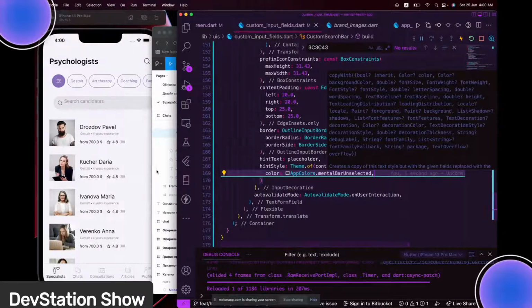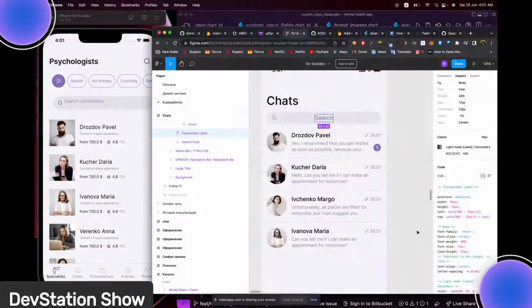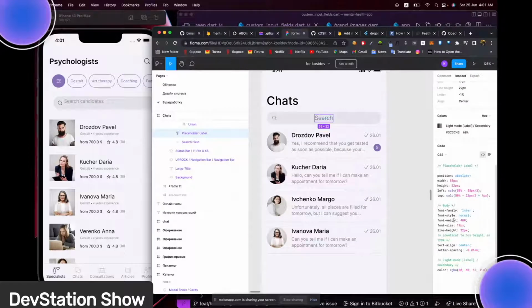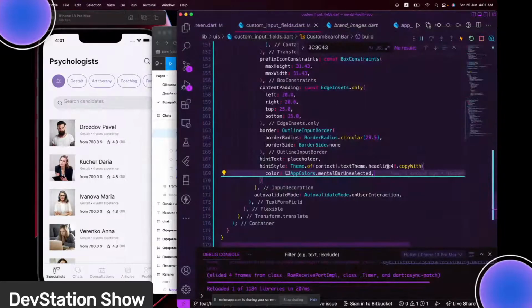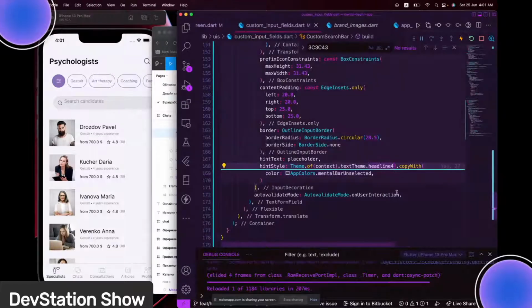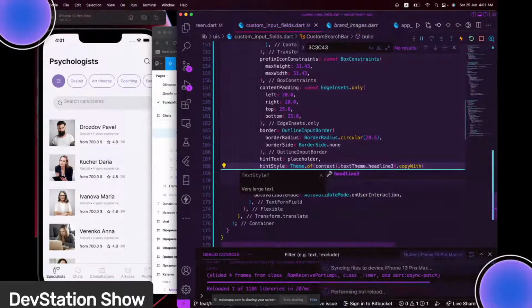But the text is a bit bold. So let's see what else we need to change. Font weight is 400 and font size is 17. Copy that. Font size 17, font weight 400. Let's try headline 3. Maybe it will be bigger than this. Okay, yeah.